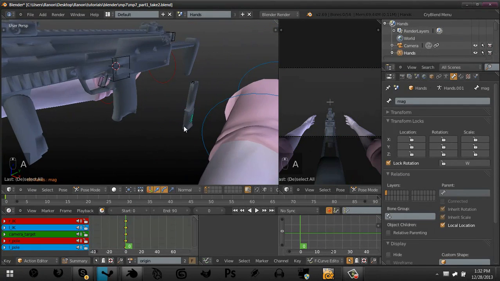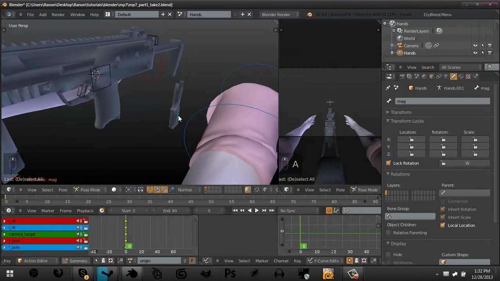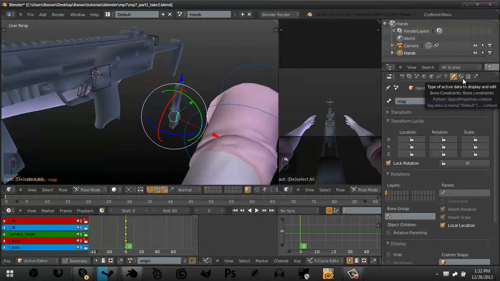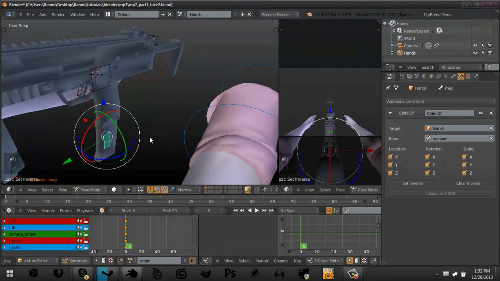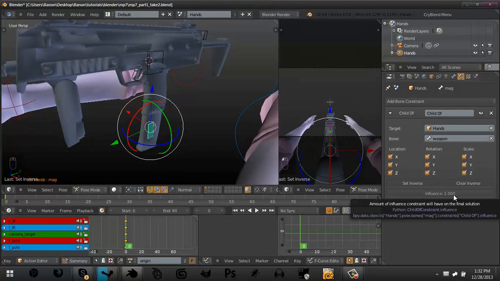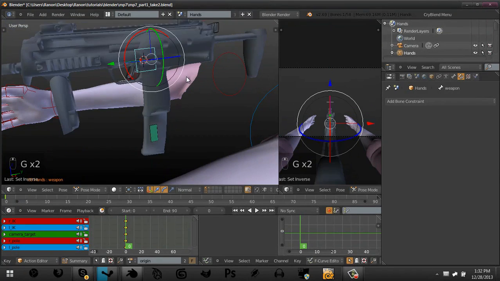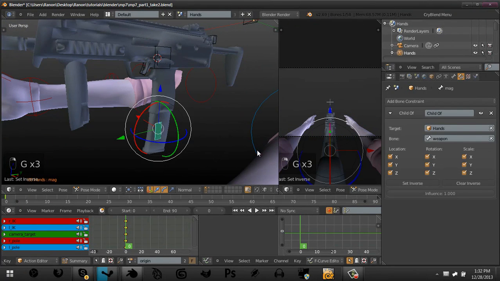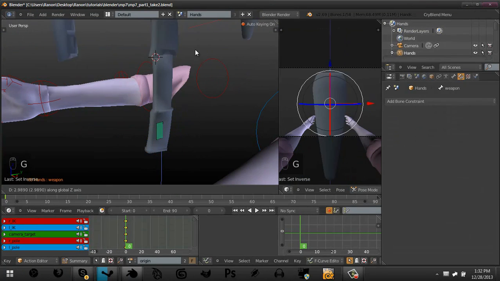and that'll happen. And you'll probably be wondering to yourself, hello? And that's okay, because all you need to do to fix that is just go to bone constraints over here and click select inverse, and there you go. And as you can see here, the influences the parenting, I guess, to the mag. So this is at 1. If you move that to 0, move the gun, it acts like that.